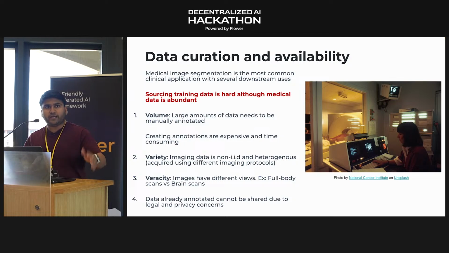And veracity is images of different views. For example, you might have a full body scan, or someone might just take a scan of your brain, or someone might just take a scan of your chest for an X-ray. So again, you have images with different views, and that adds a layer of complexity on top.